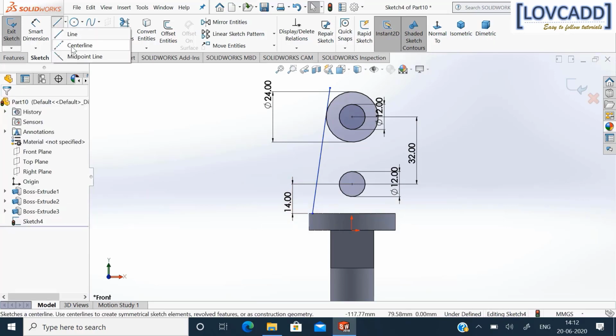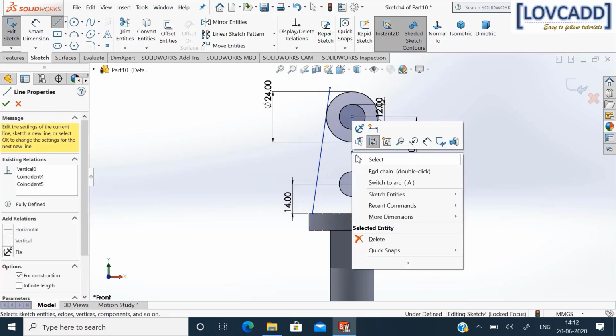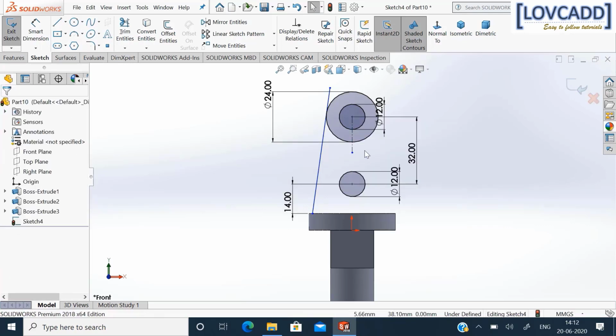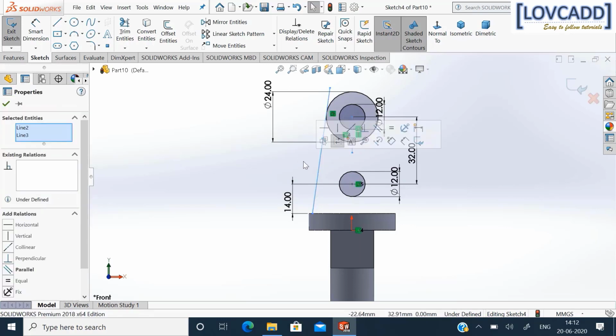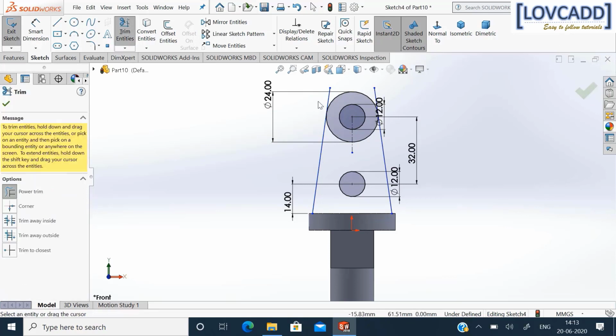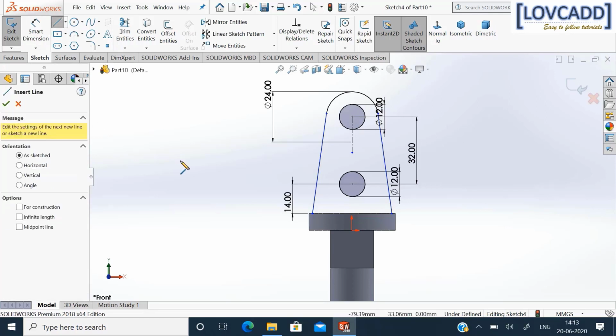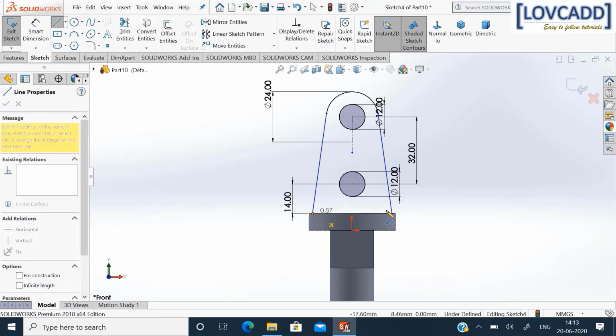Now select center line. Create one center line. Select these two lines and mirror. Now select trim entities. Trim the extra parts, the extra sketch. Now select line and join these two edges, these two points.